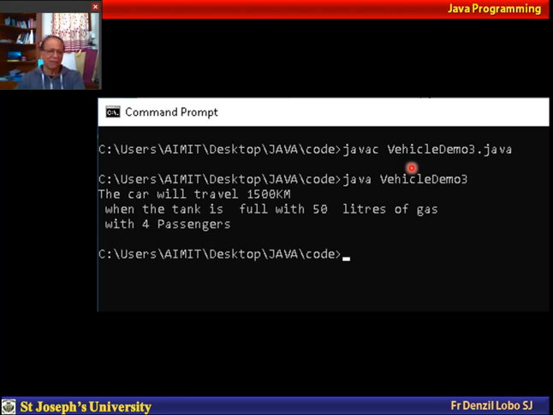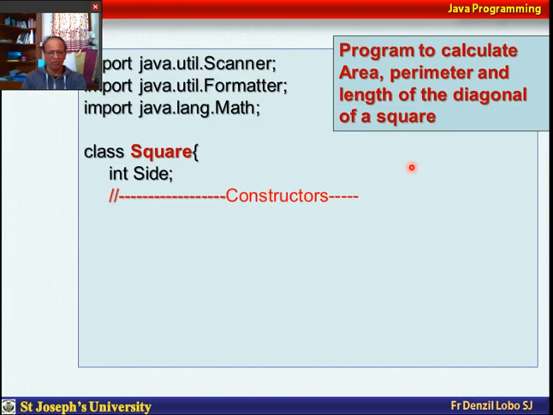So this is one example where I have shown you how a constructor is created using parameters, and then we have the method which is called to give the result of the program.